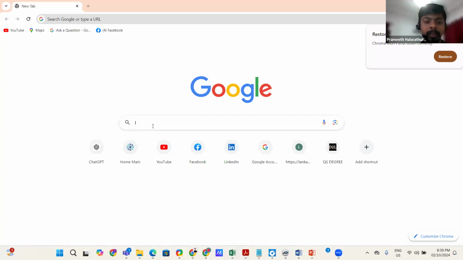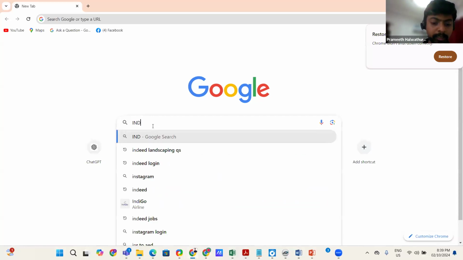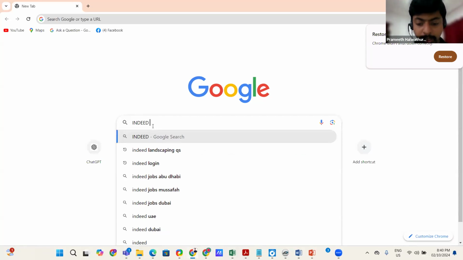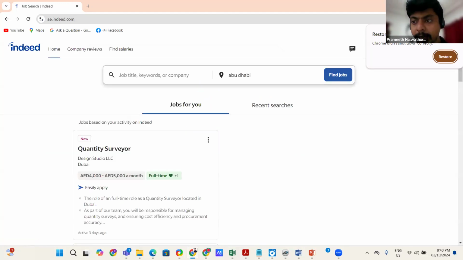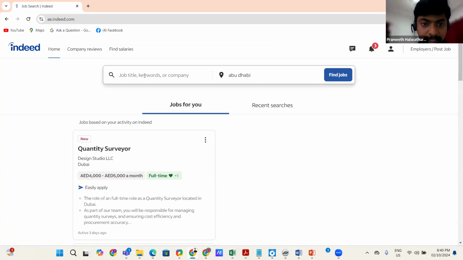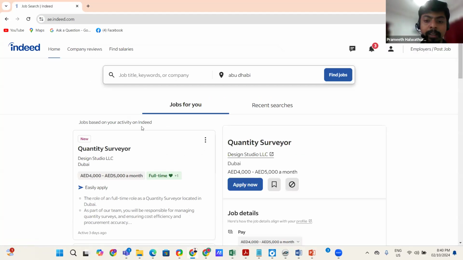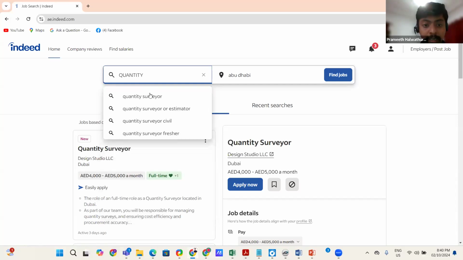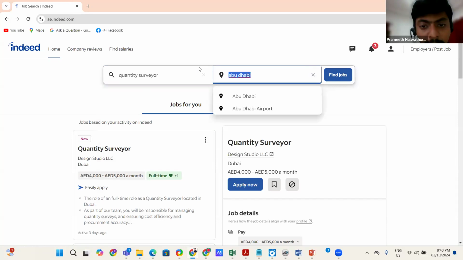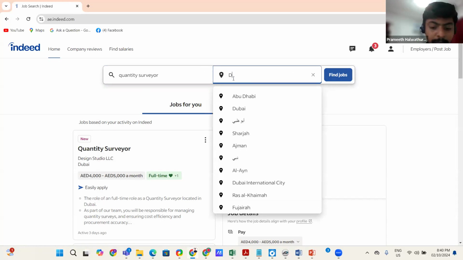You can see here, I will search with Indeed. I think you have some idea about Indeed. You can search jobs here. Because I'm searching quantity surveyor, it shows jobs for you, and notifications also come. I will search first quantity surveyor estimator. Now I am working in Abu Dhabi, that's why it comes with Abu Dhabi. I will search with Dubai.